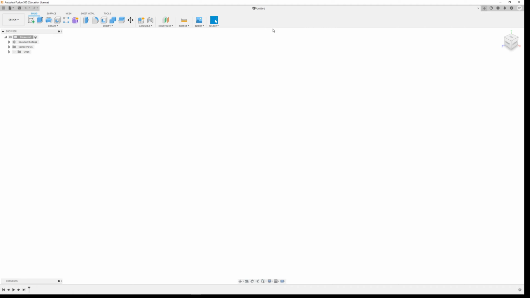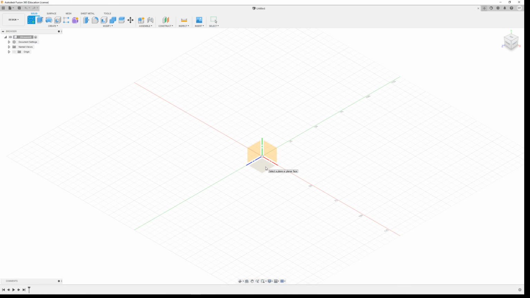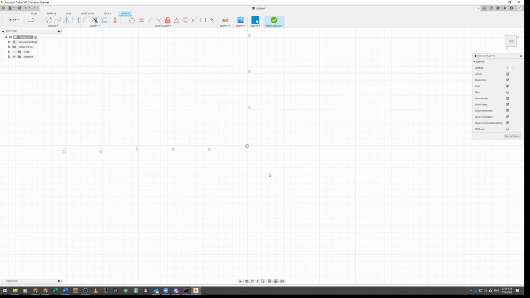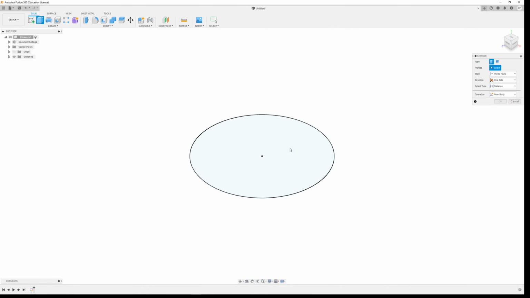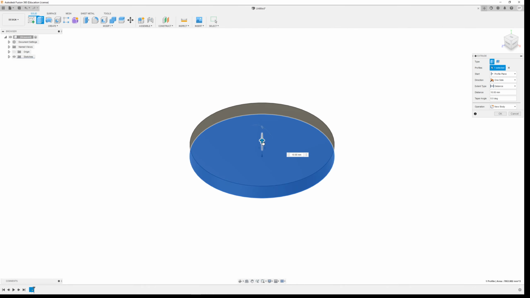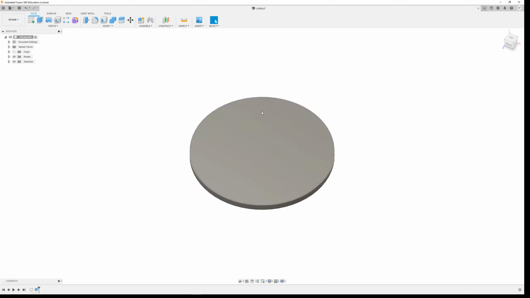Alright, this is a quick tutorial to show you how to put in details in Fusion 360. So let's just say we have a very simple shape over here. Let's say I want to make just a coaster, or a clock face, whatever. I'm going to make a 3D object over here. Okay. And I want to put some detail onto that.